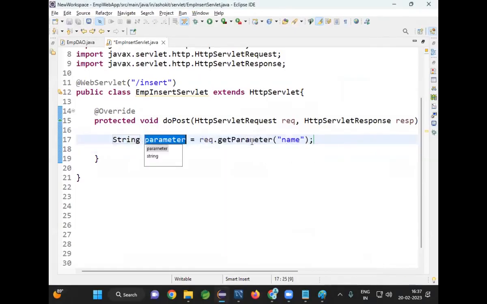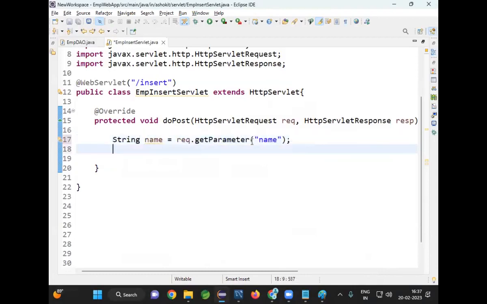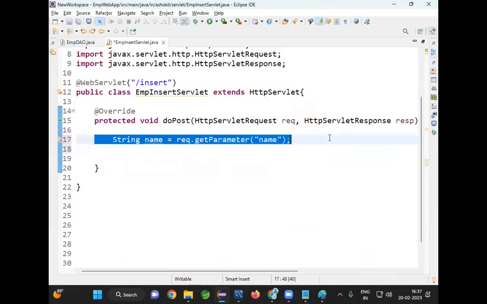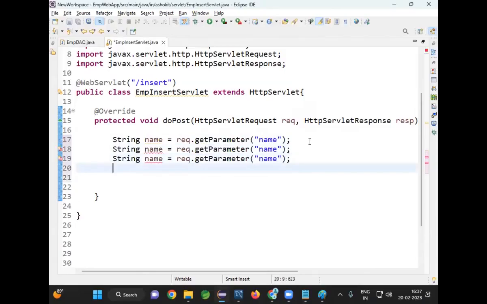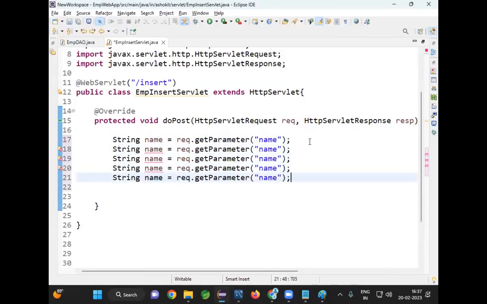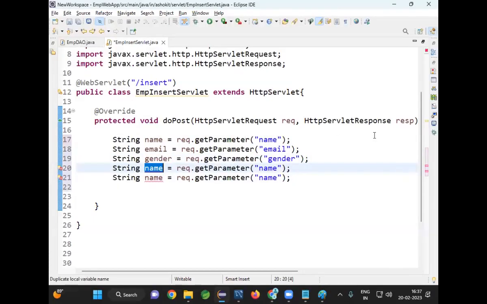Request dot get parameter. I got the variable name. Similar to this, I need to get email, gender, department, experience. Okay. Email. Request dot get parameter of email. I'm taking the email. Then next one is gender. Request dot get parameter of gender. Next one is department. Yep. Request dot get parameter of department.